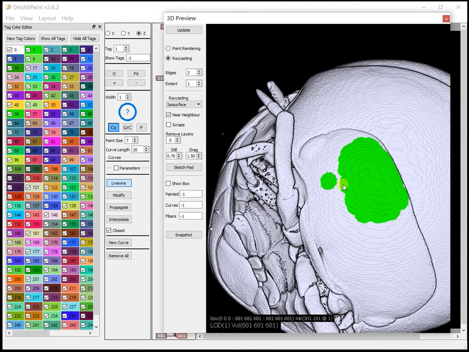And if you want to remove the tag, basically set the tag back to 0, then you can use shift and then right click to remove or set that region back to 0, or you can select tag 0 and then use shift and left mouse button this way.